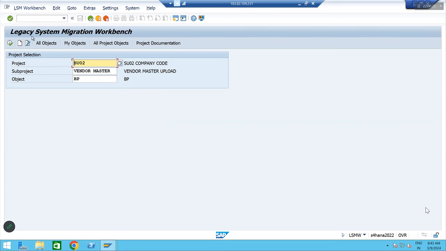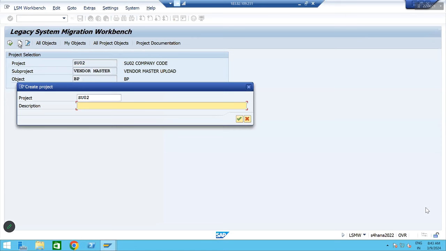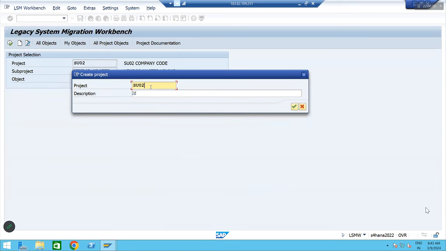And first, you can click on your create. Everyone, click on your create. And set up here one project name. Means all master data upload, we will treat it as a mini project. All master data upload, we can, okay.